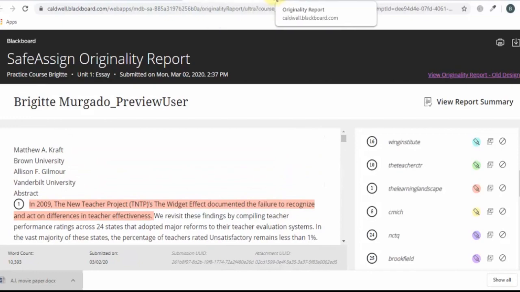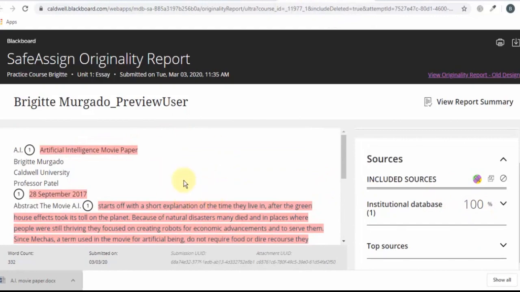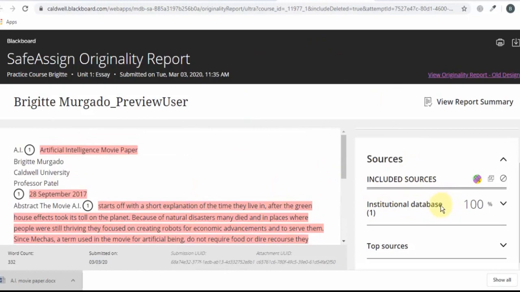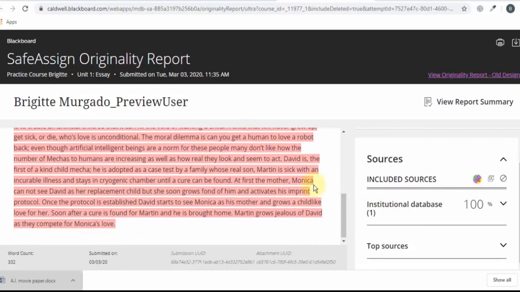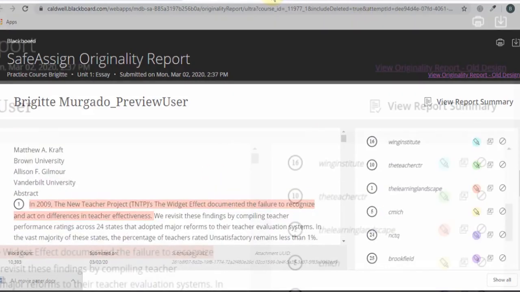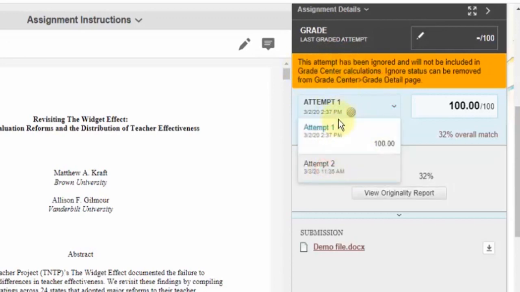And I pulled up this other one, and this one says it's 100% plagiarized, and that could be correct because I've submitted this paper before and I've run it through the institutional database. So it's just letting me know that this has been previously submitted as well, word for word. I'm going to talk about this in a little bit to explain to you why this message appeared and why there's two attempts here.